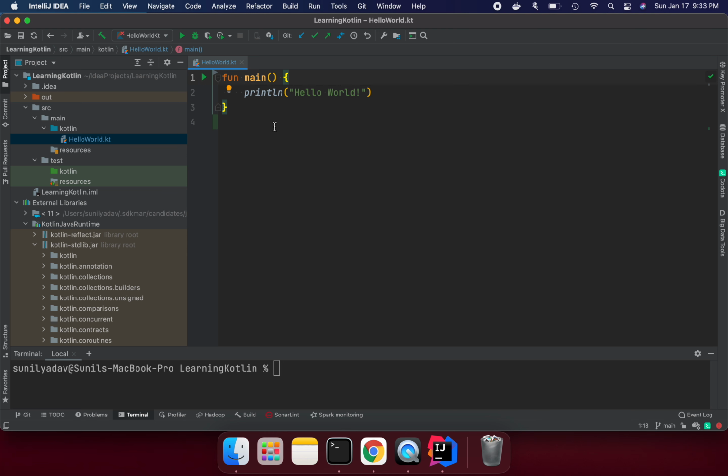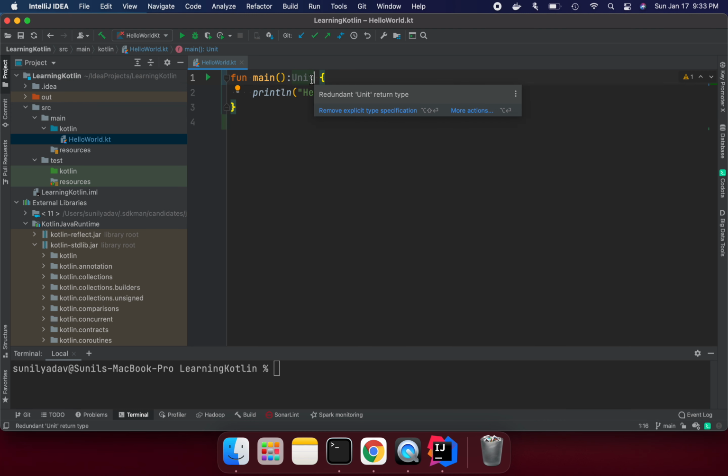So fun is the keyword, and this is the name of the function. This function is not taking any parameters, and it is not returning anything. You can define the return type here as Unit, which means it returns nothing at all, but this is redundant, so you don't need to write it. We can remove it.